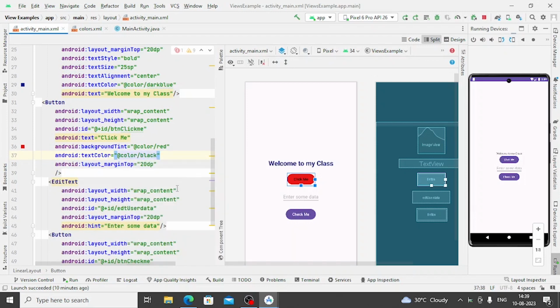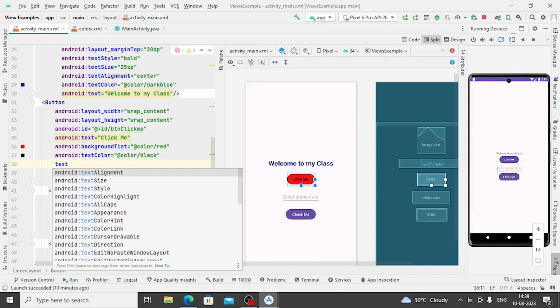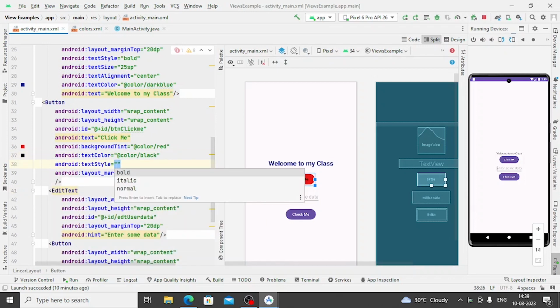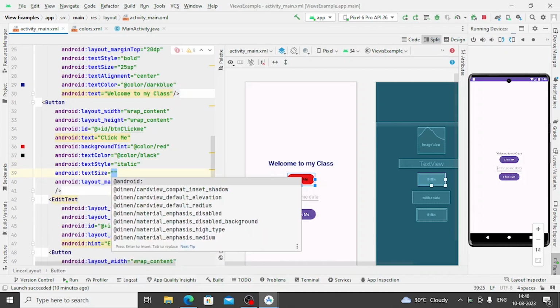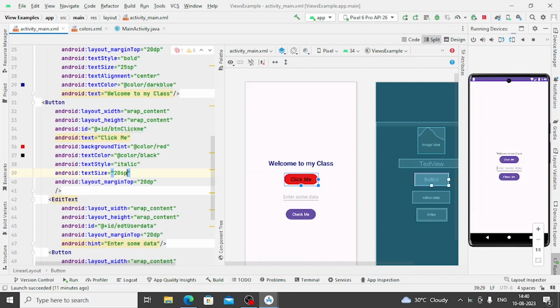Color is equal to, now let us make it black, and it is black. Text style and all applies here also. So text style is equal to, say, converted to italic. Text size, again let us make 20 SP, and you can see this font is being increased. There are many such attributes which can be applied on a single view.